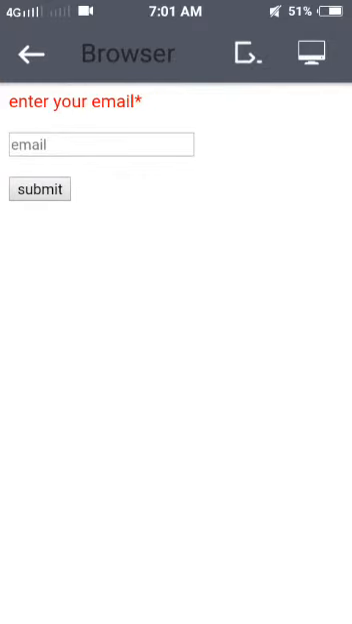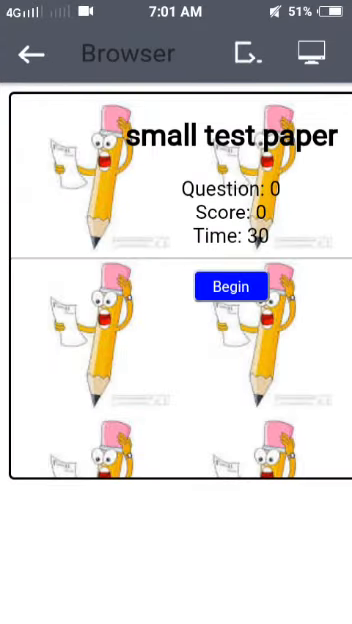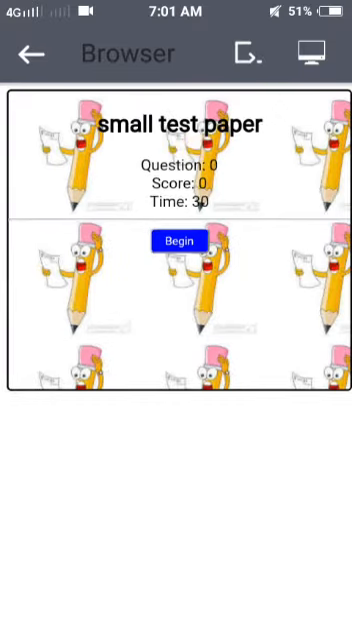Now we have our email page. This is also the same as the mobile number. We have to give a correct syntax of email. Then it shows valid, and we are redirected to a small question paper. This question paper is made using JavaScript language, with many functions defined in it and different on-click events.